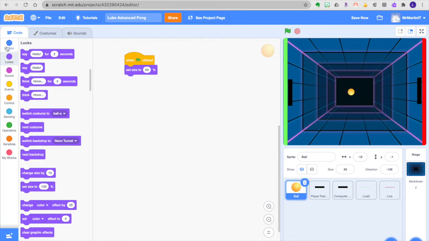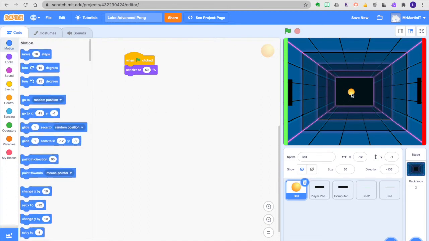I'm also going to want to make sure that the ball starts in the middle. It is very close to the middle right now, but let's put it exactly in the middle by clicking on motion and going to go to X something, Y something. You might remember from the review of the coordinates in the first tutorial that the middle of the screen would be X0 and Y0. Okay, so we can go ahead and stop and start this now, and you can see that the ball is exactly in the middle of the screen.